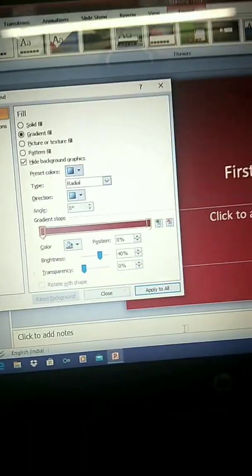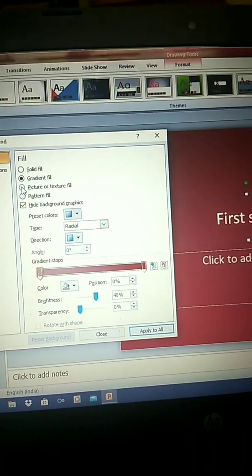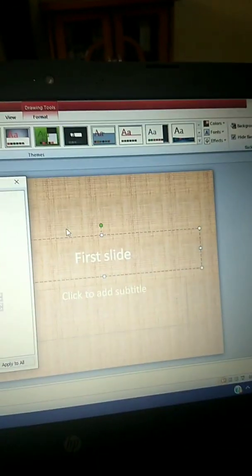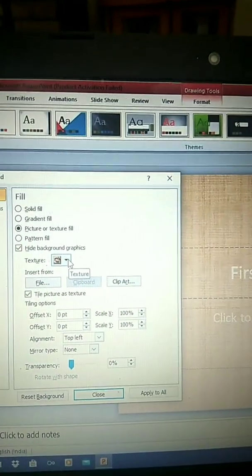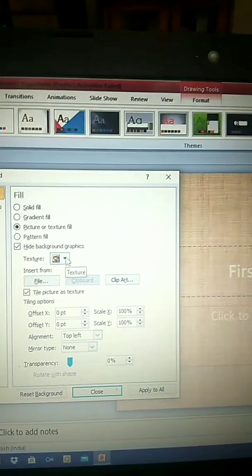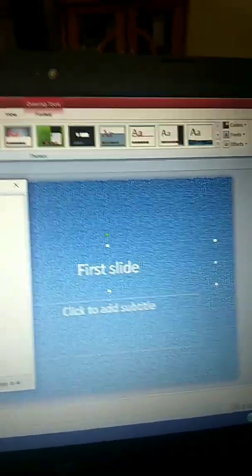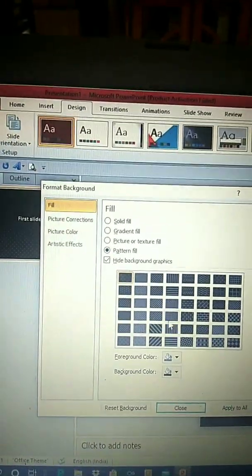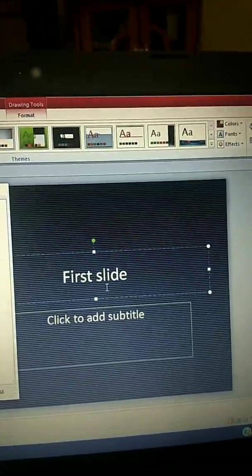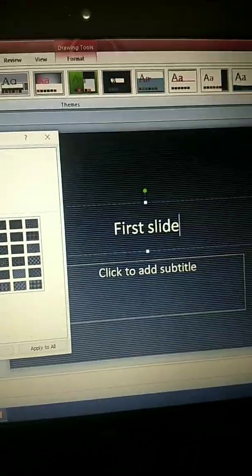Then is picture or texture fill. Now picture or texture fill means the whole background of your slide will be in the form of texture or picture. You can also change the texture from here. Texture option is there. Select any texture and it will be applied to the background of your slide. Next is your pattern fill. Pattern fill is same color, patterns are there. For example, this is the dots pattern, this is the horizontal lines pattern, then you have diagonal lines pattern, and so on.